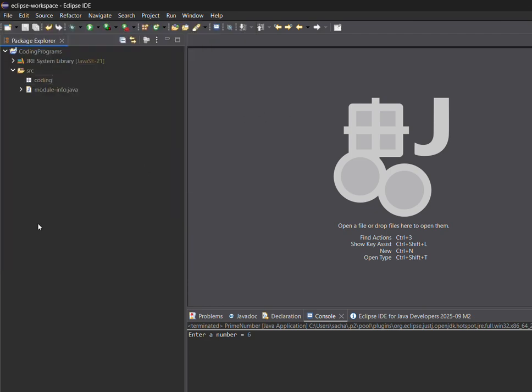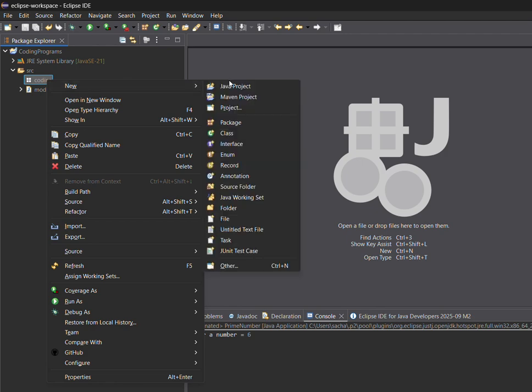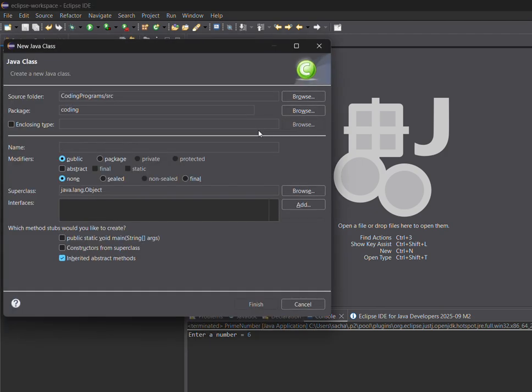And if you want to know the setup of Eclipse IDE, how we do setup for running Java programs, comment for me. I will create a separate video on how you can do that. For now I will go with this project which I have created with the name coding programs. In this I have one package already created, coding.